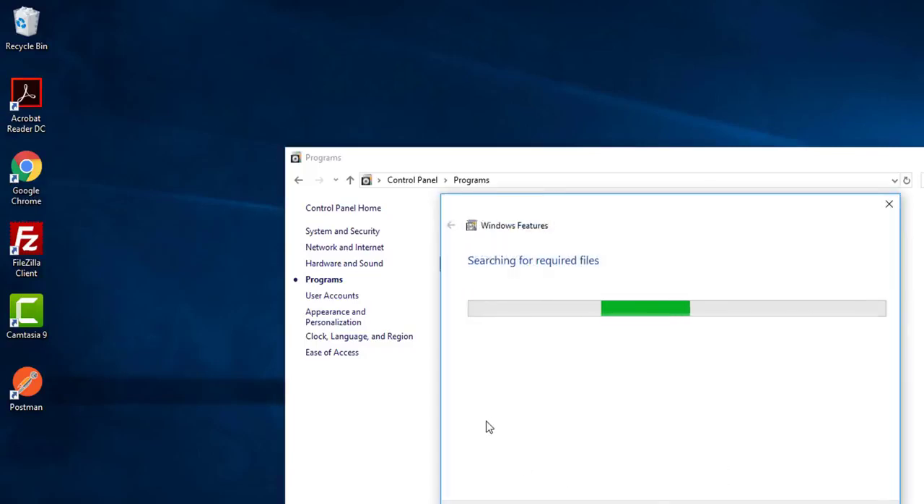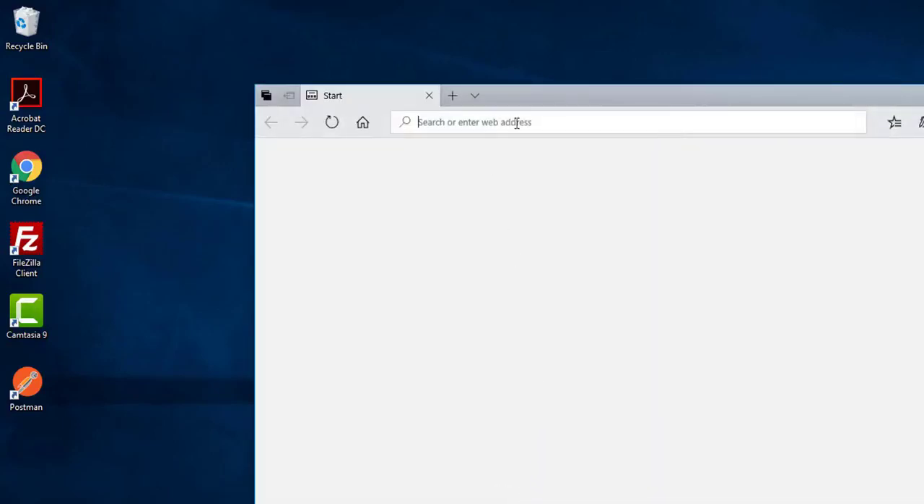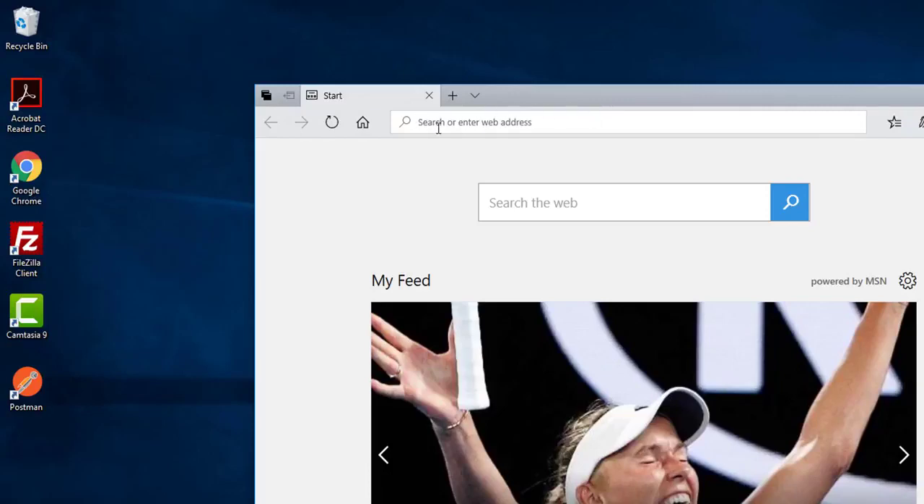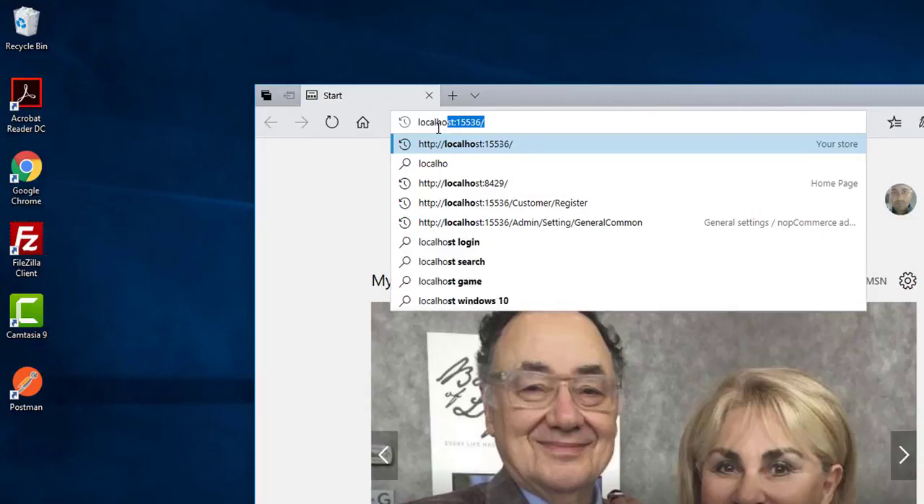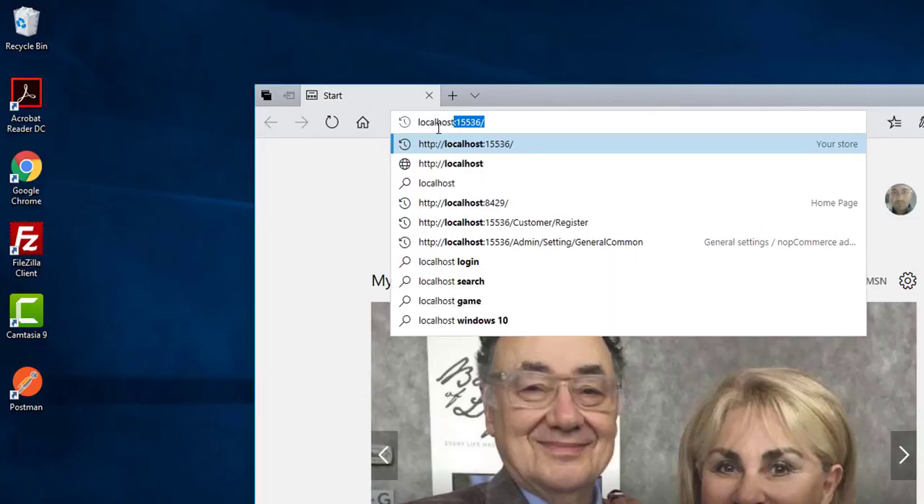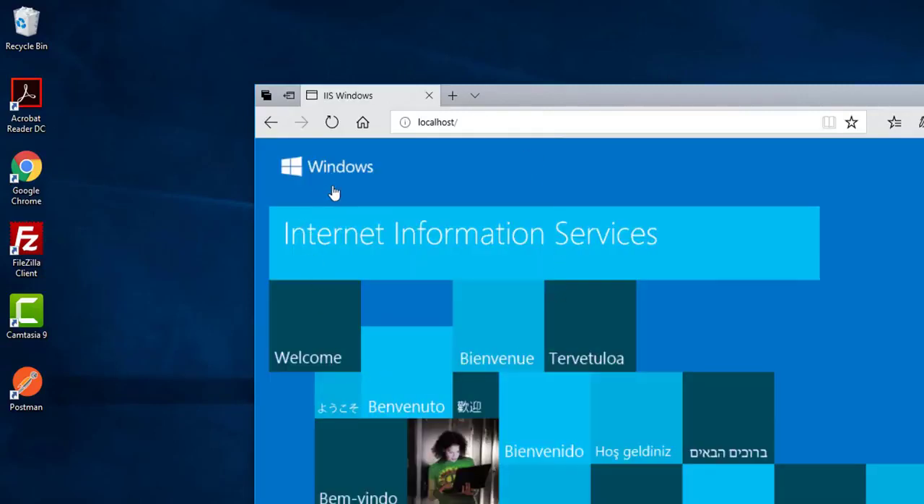and it will take some time. So yes, it is completed. Now close this. If you open any browser and write localhost, you don't need any port address, it will show you the IIS main page.